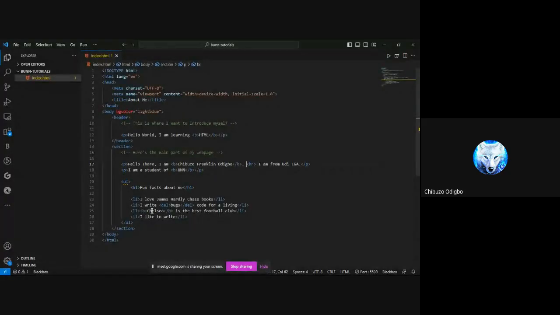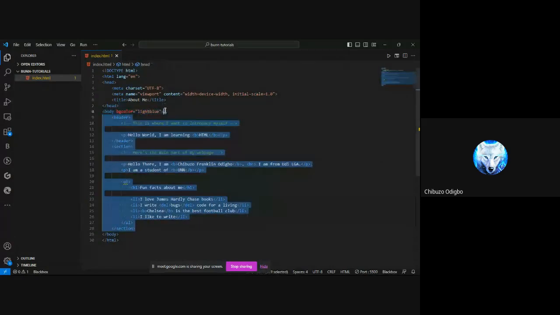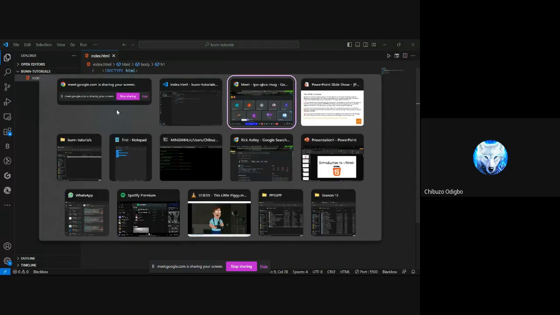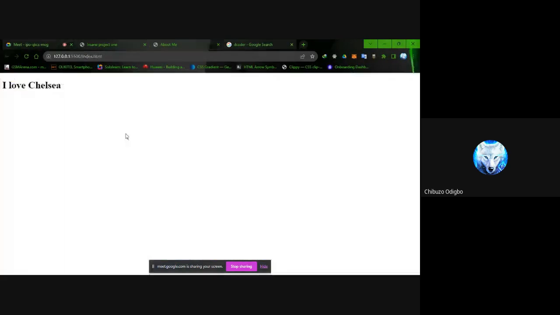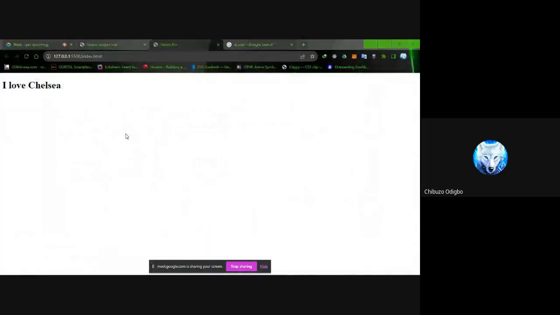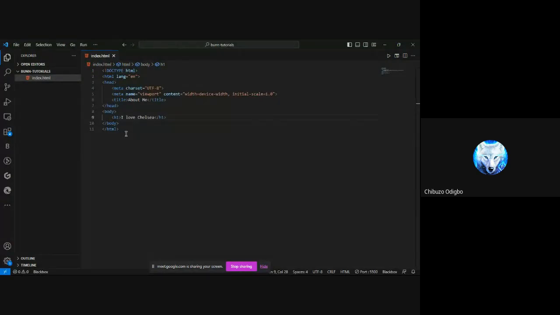Let's start creating the magic. It's going to be something quite simple. I'm going to scrape this entire thing and have a blank slate, and then I'm just going to have an H1 tag that says I love Chelsea. I'm also going to have a bold tag that says I love Chelsea.